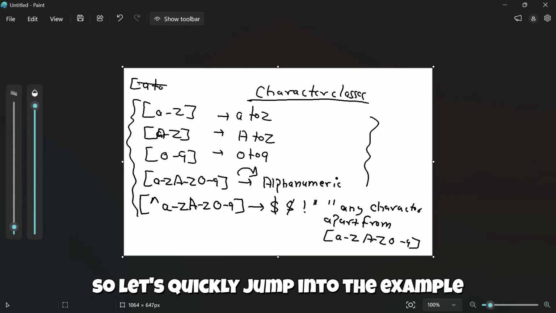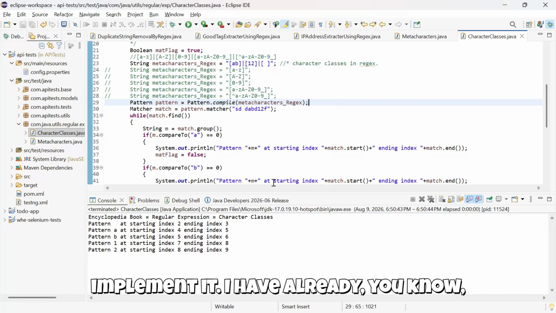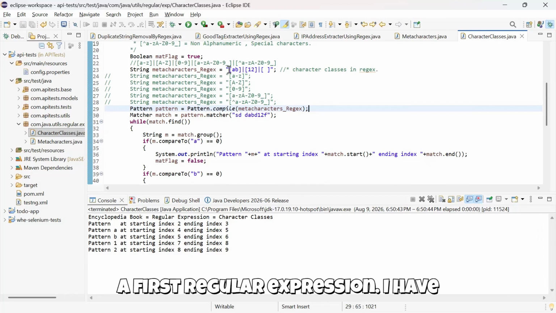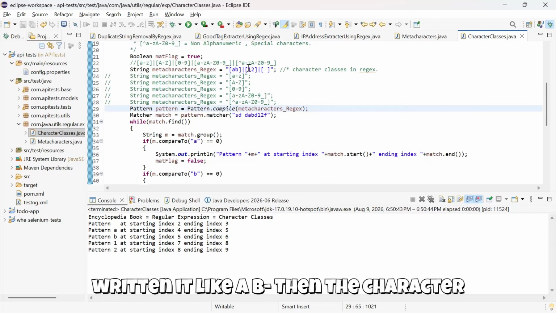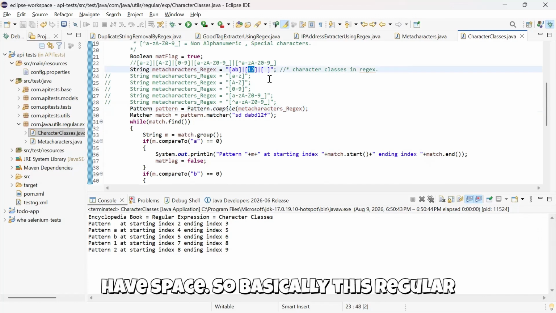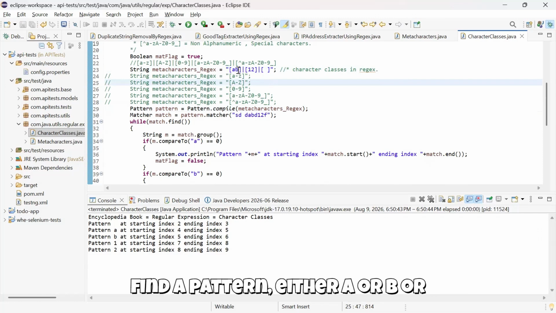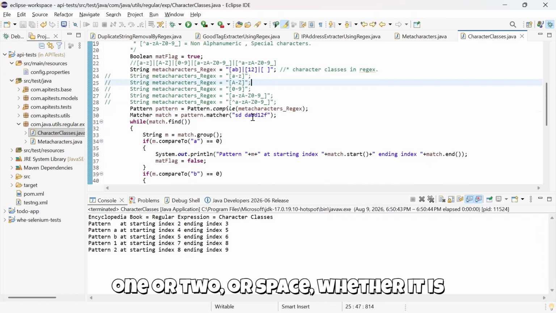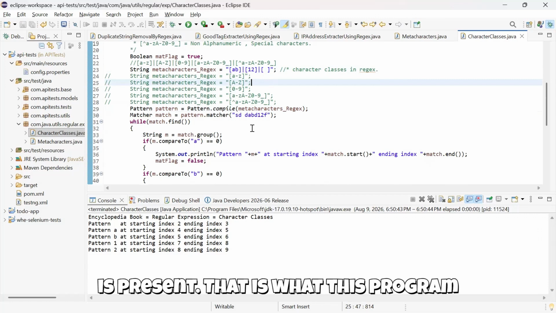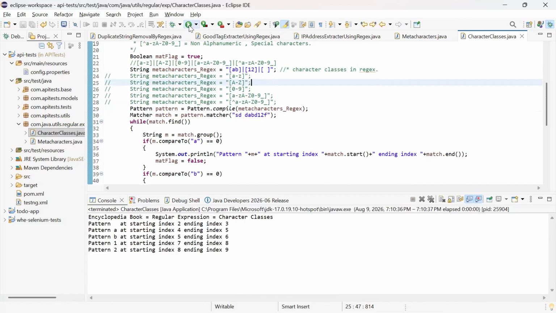Okay, so let's quickly jump into the example, and then we will see how we can implement it. I have already written the program for this. We have a first regular expression, which I have written as A, B, hyphen, then the character set 1, 2, and then a space. This expression will try to find a pattern, either A or B or 1 or 2 or space, whether it is present or not, and at which index it is present. That is what this program will tell us. Let me just run it quickly.